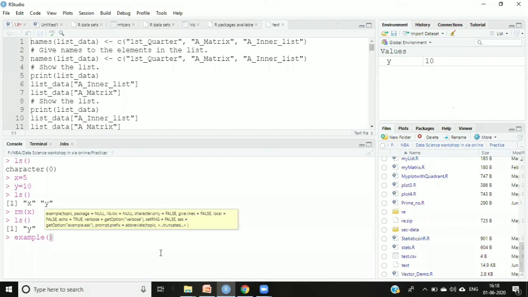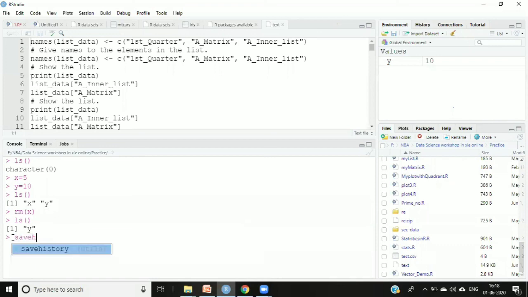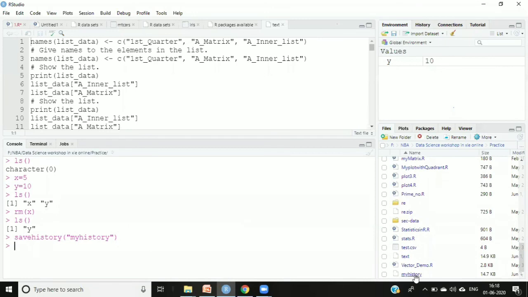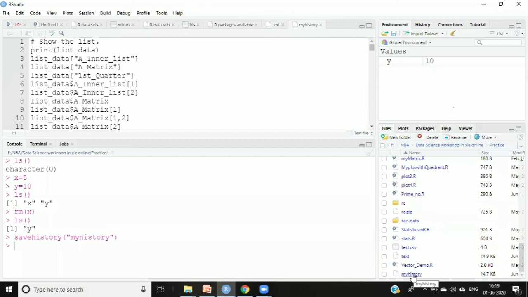Okay, so once we say save history, and in the quotes, let's say I'm saying my history, and I am entering it. So it will create my history. If you see over here, my history got created. Now clicking on this is not working for my case, but for your case it will work.